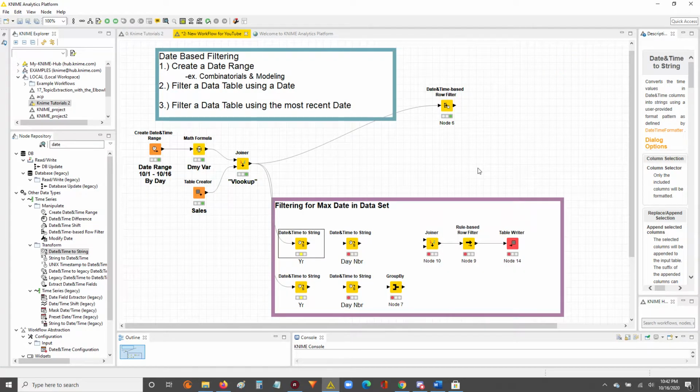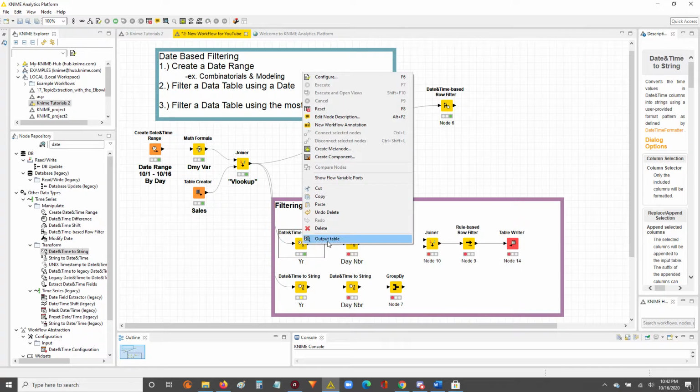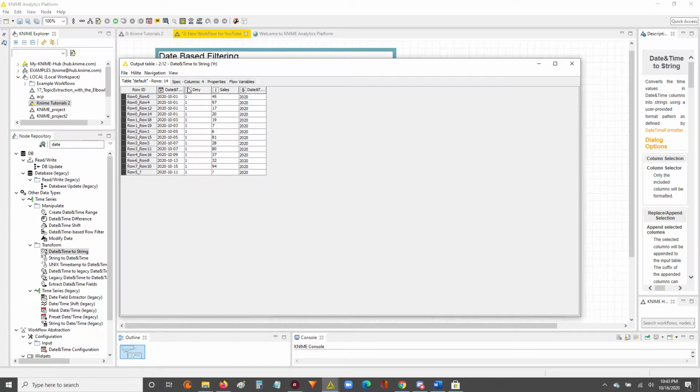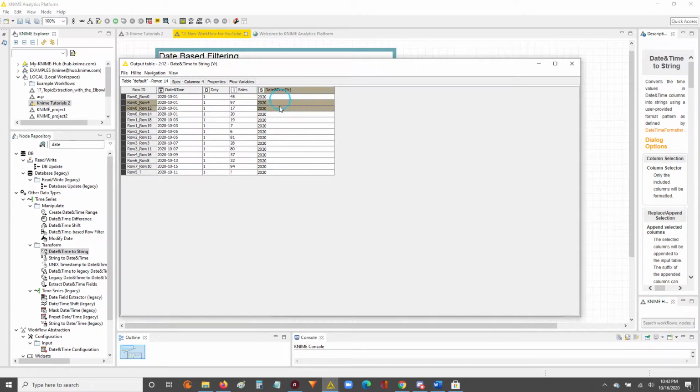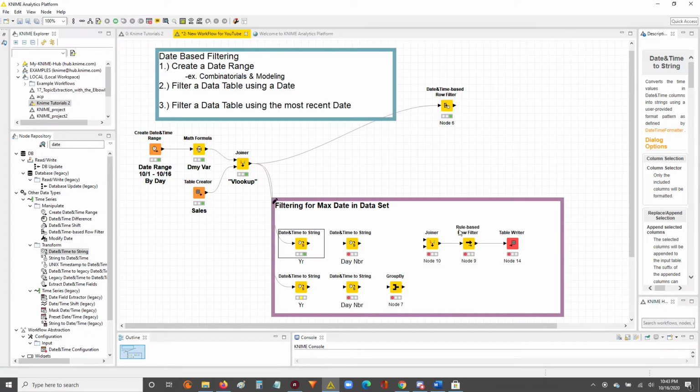Oh, did not execute. Hit F7 to execute. Now look at your output table. So now what you have is this new column over here, date and time year, and it's basically the year of each date within the row. So that's the first step, right? We'll run two instances of it, one here and one here, and I'll show you what the difference is after this next node.